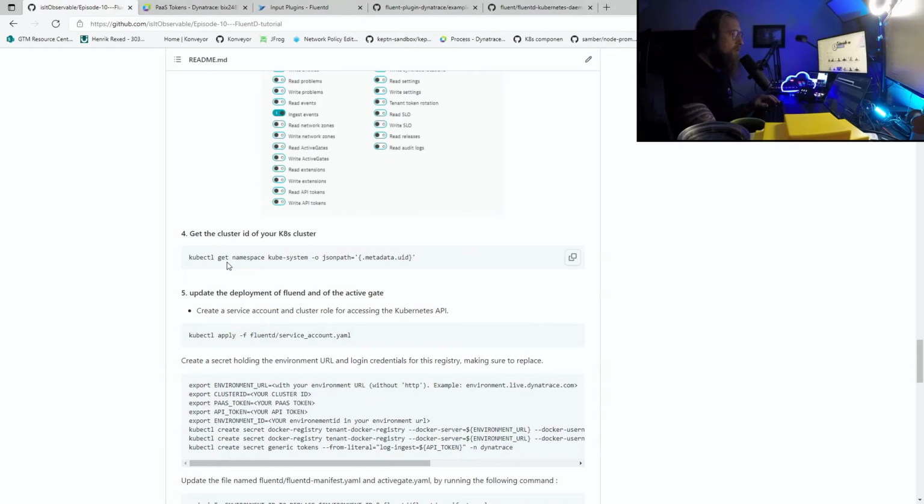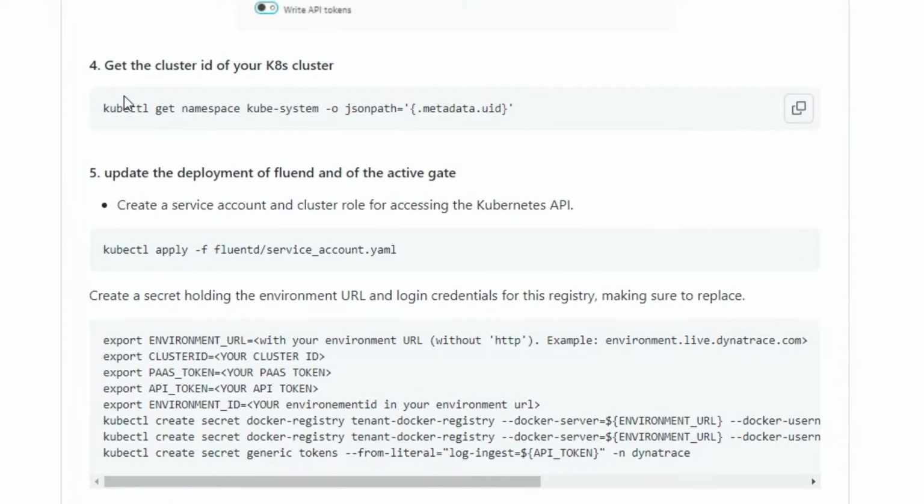Now that we have our container and our various tokens, the only thing that I forgot to do is to get the cluster ID, because we need to define the cluster in Dynatrace once the cluster is registered through the ActiveGate. So I'm going to just copy that line here to get my cluster ID. You can do the same thing on your end. I got it, and now I can note that ID down, because I will need it later on. This is required to deploy the ActiveGate, so this is a required step. Don't forget to do it as well.